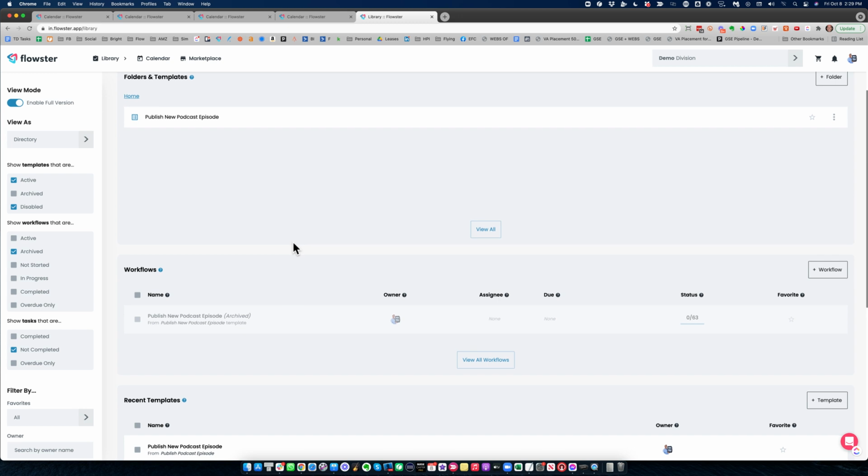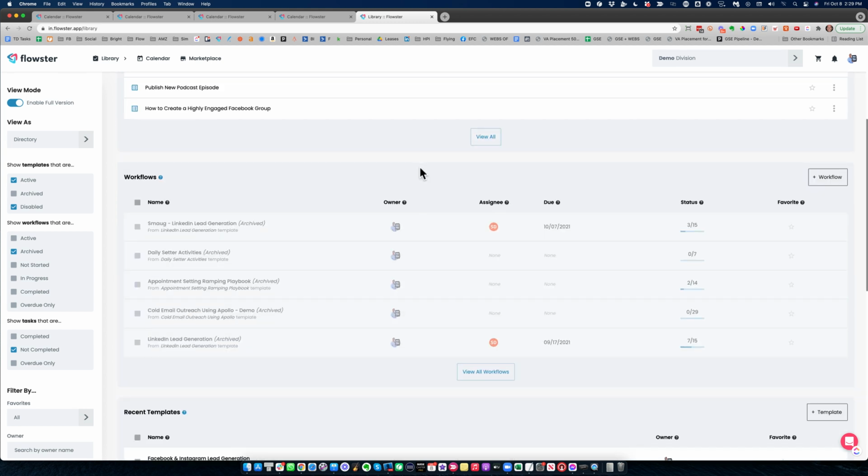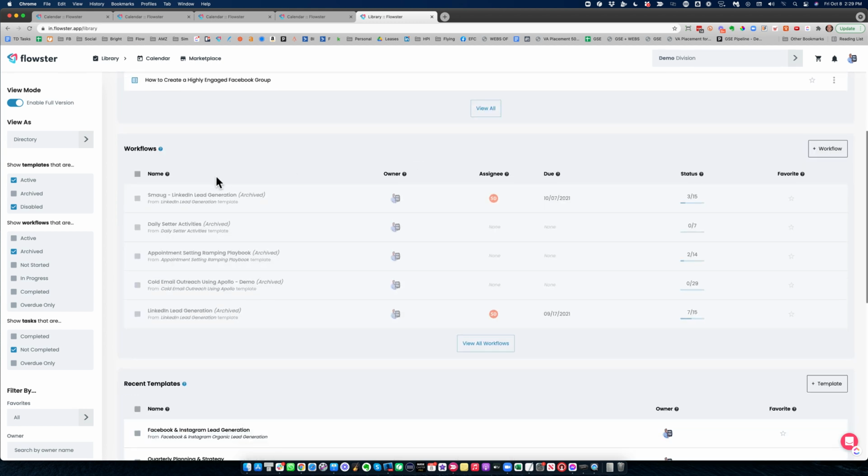The next section down on our library screen is where our workflows are. So I'm going to get rid of the word podcast here so that we can see everything. So next is our workflows. These are workflows that have been run, and they're all available here. And if you needed to do a bulk update to workflows, for example, if you wanted to change the user on one or many workflows, or remove a user from one or many workflows, or you wanted to archive or unarchive or delete one or many workflows, this is the place where you could do that.